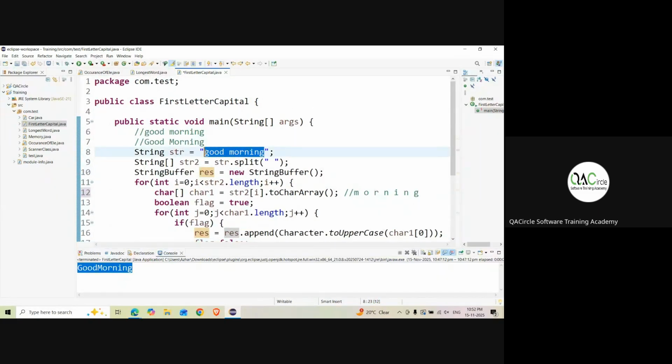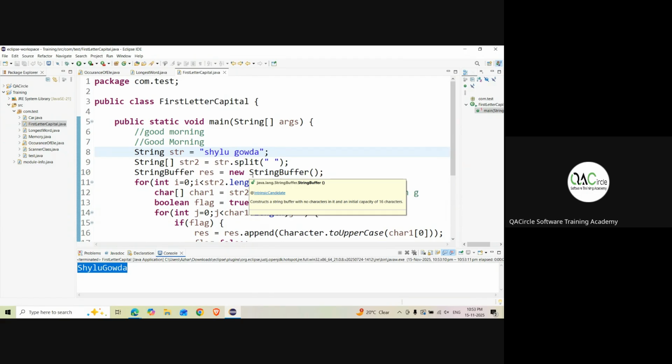Now I will give another example. So Shailu Gowda is there. Okay, Shailu Gowda. It should be S capital, G capital, right? We got it? Yes. You might think only two words will work. It is not like that. Do you have any three names here, people? Everyone has two names only.